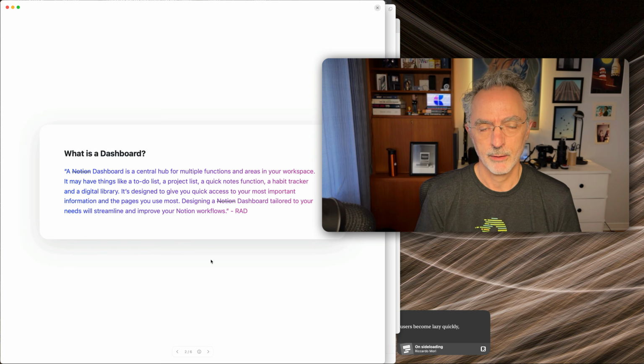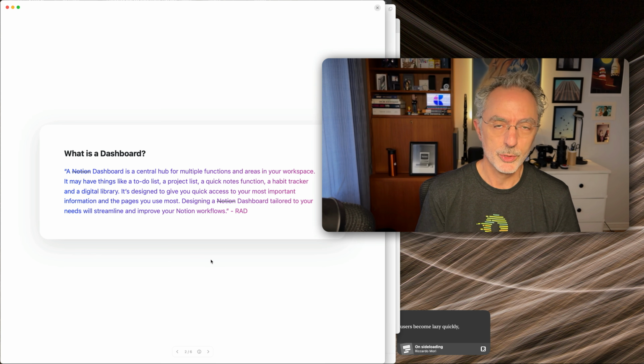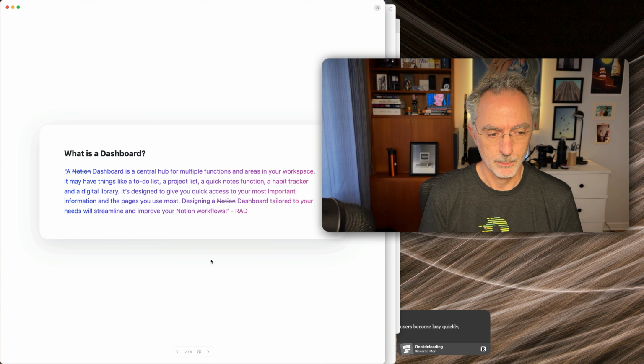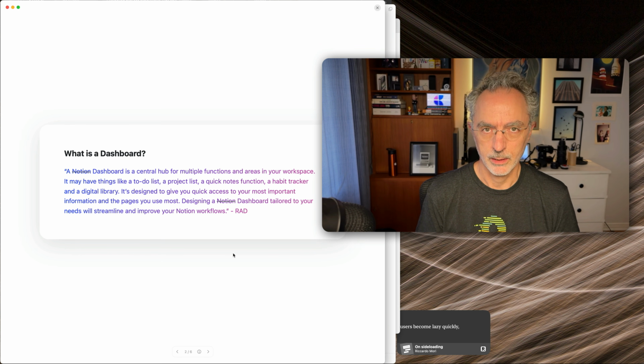This is a definition I found on the web, and I thought it was pretty close to what most of the dashboards that we see in Notion are built around. And as you can see, I kind of dashed the Notion here because a dashboard is meant to be either in Notion or any other application that supports that type of content. So yes, a dashboard can be done in Craft.